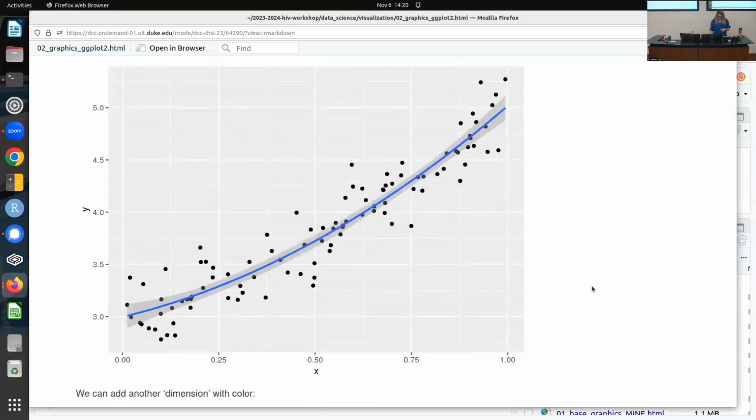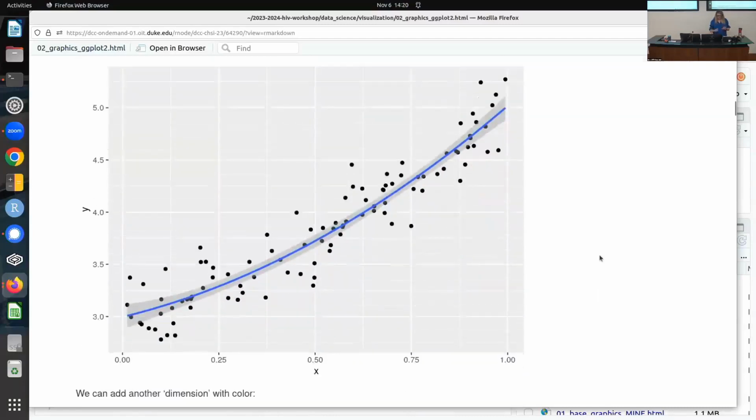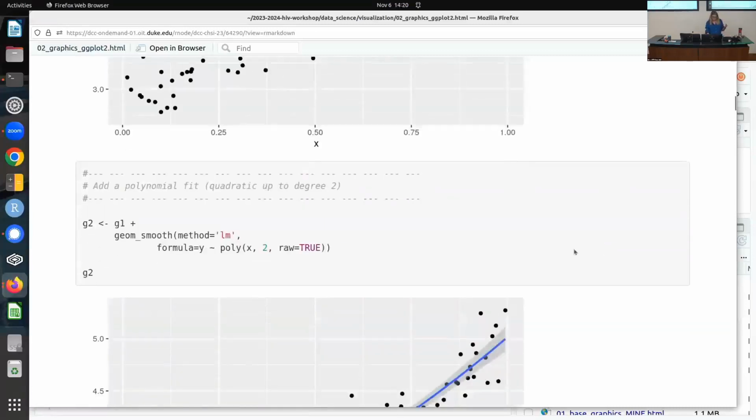Okay, so just consider the code that we had to write here. We had to define the plot with the aesthetic mappings. We told it to put points on it, and then we also said that we want a linear model via geom smooth.